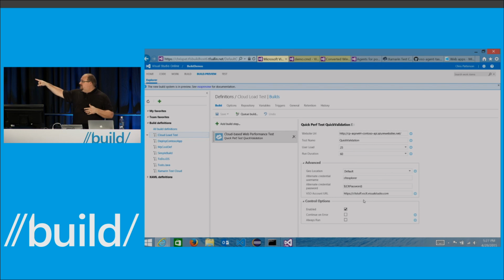Well, you can see here this advanced section, which is poorly named. We need to fix that. But basically, what you can do here is give it a URL for your VSO account and some credentials, and it will use that to connect up and queue up a cloud load test against whatever app. So even if you're on-prem, you can use the cloud load testing service to test your app that you deployed from your on-prem server. And it all integrates together really nicely.